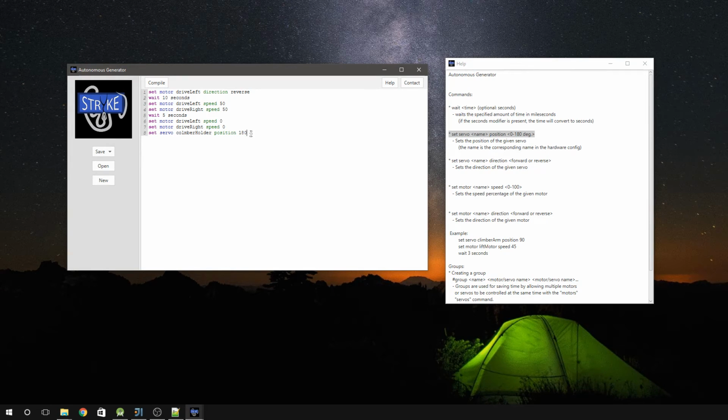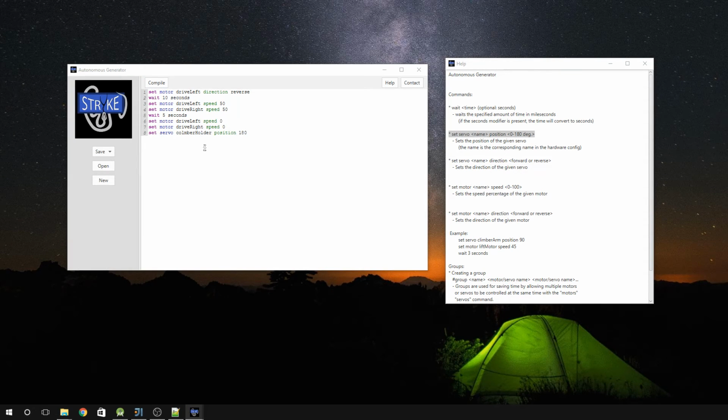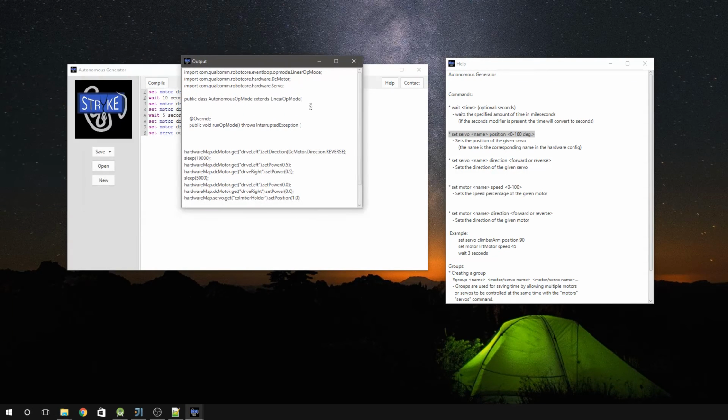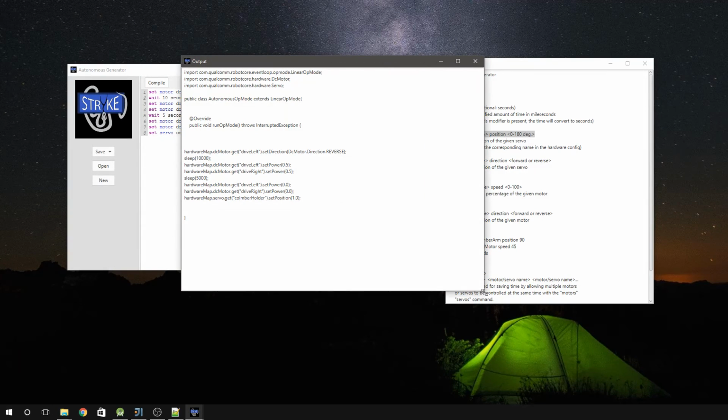So you can't really just use this and send that code to your robot, because it doesn't really understand English, hence why we made this program. So what you want to do is click this compile button, and it will spit out this long list of Java code that the robot knows how to use.